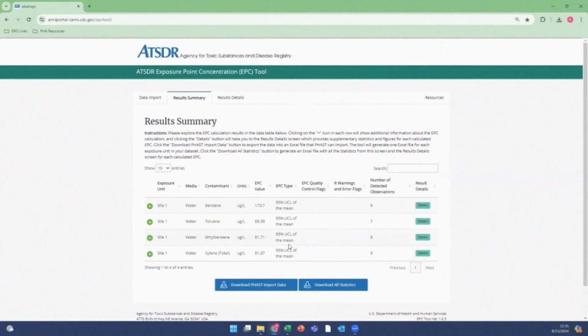The web page will automatically switch to the Results Summary tab, which has the results of the EPC calculations. We're not going to get into analyzing these results today, but for guidance on interpreting results after the EPCs are calculated, you should review the EPC guidance for discrete sampling located on the FAGM resource page. You can also check out the ATSDR EPC Tool webinar on the FAGM resource page.